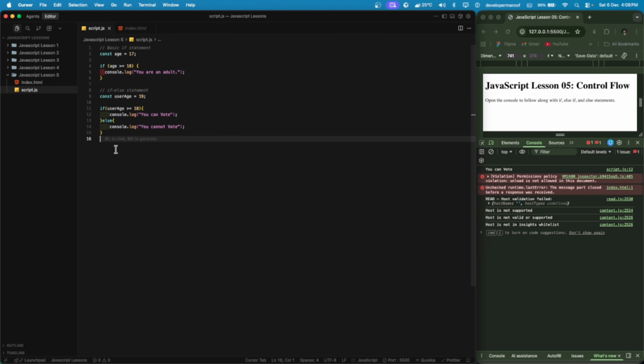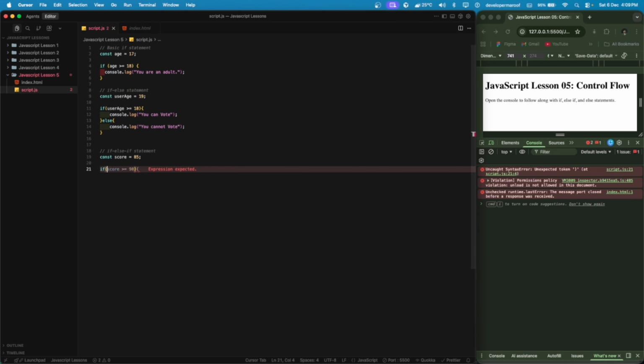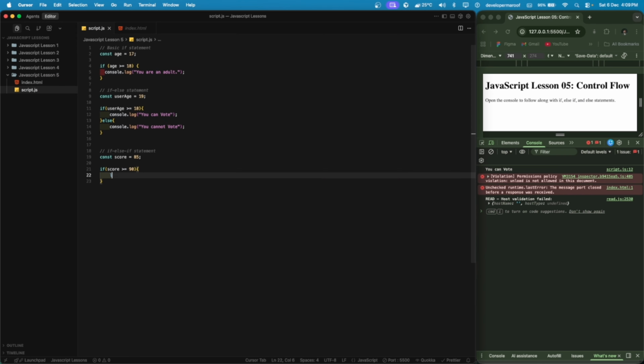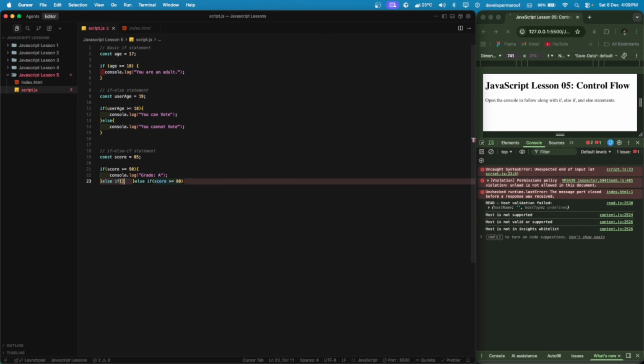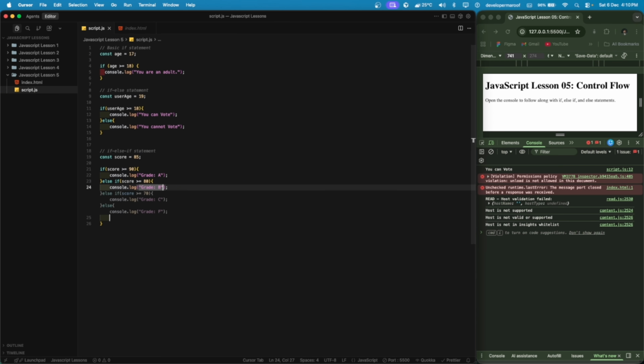And sometimes we need to check multiple conditions. That's where else if comes in. Let's see this: if, else if statement. Now I'll create a variable called score equals 85 and write if, in parentheses, score greater than or equals to 90. If this statement is true, we should see a log saying grade A. If this is not true, it will go on, and let's say else if score is greater than or equals to 80, we will get a log grade B.